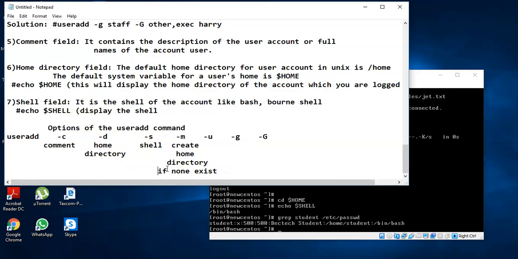I'm just giving you a good explanation of what each option does. -u, which we've seen already; you should know what -u is by now. -u is for UID. We want to create a UID. Lowercase -g is for GID, and uppercase -G is to create a secondary GID. So that's it. Those are the options we use with the useradd command.